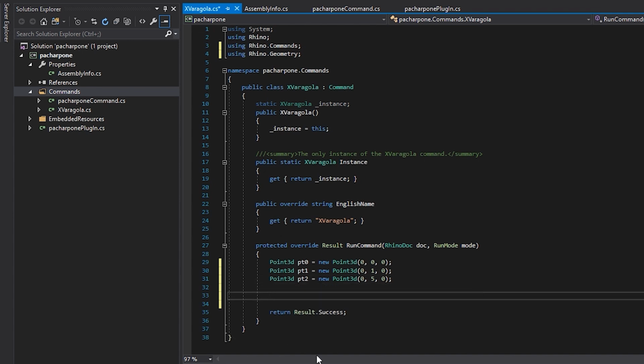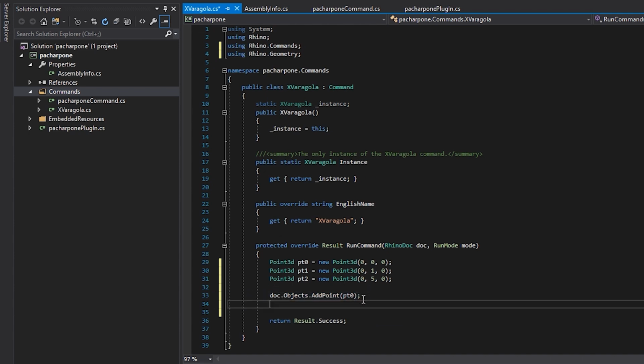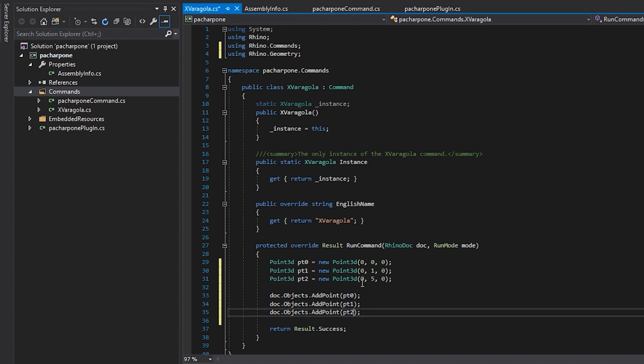So this is our document. We will access, as we learned from the default, this objects table. I will talk about it more later. And objects table has a method called add point, and we will simply pass our point and add the semicolon after the bracket. So let's copy this line twice, exchange this for point 1 and point 2, and let's test it.